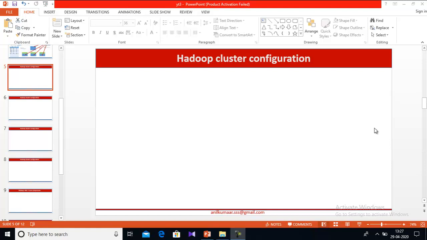So in this session we'll understand Hadoop cluster configuration, what are the various possible ways, what are the available distributions, and what are the metrics that you need to consider if you want to install Hadoop. Okay, so let us start.